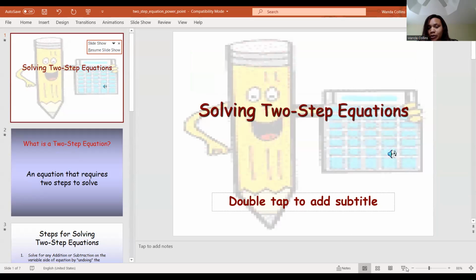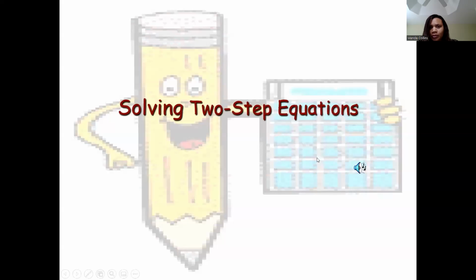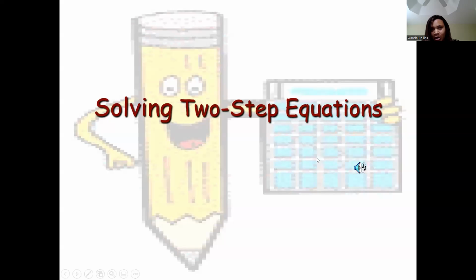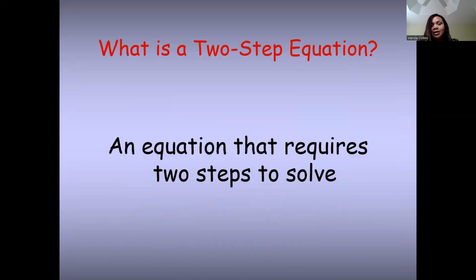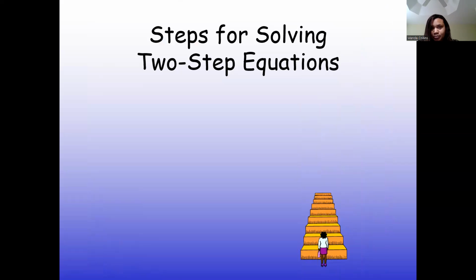Today, we're going to start a new lesson on solving two-step equations. I know you're probably wondering, what is a two-step equation? It is an equation that requires two steps to solve. So you're going to be using two operations in order to find the missing value. And we call that missing value a variable such as x.